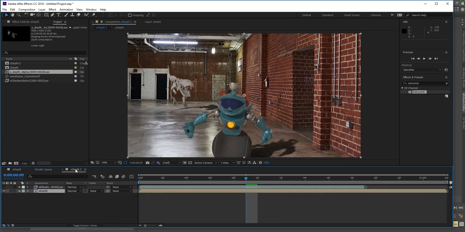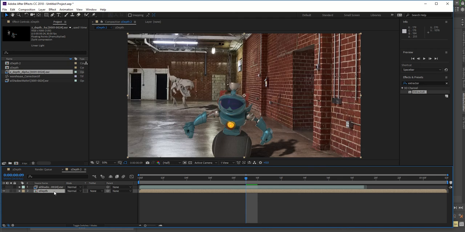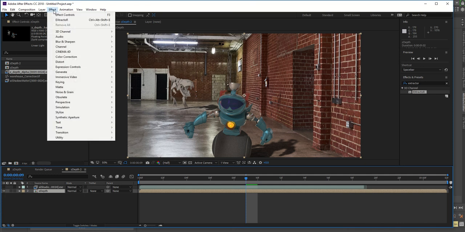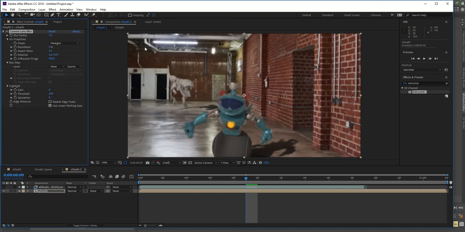If I go to the composition number 2, I see that, but I still have this one, which is the black and white, which is what I want. So I'm back here in composition number 2, and now I'm going to apply to the layer that contains the background and everything an effect, which is going to be a blur and sharpen. I'm going to go with the camera lens blur, and you can see that it's applying right now.